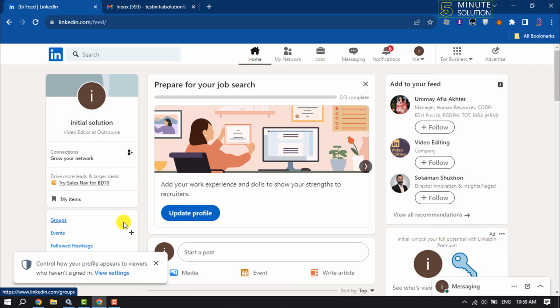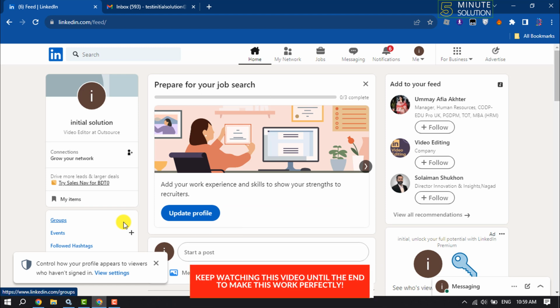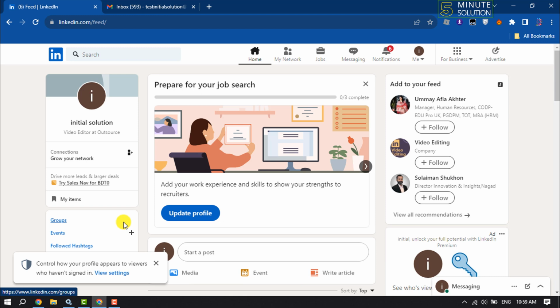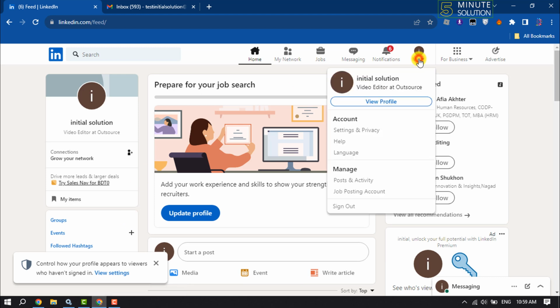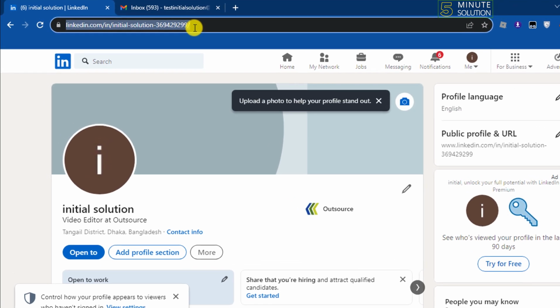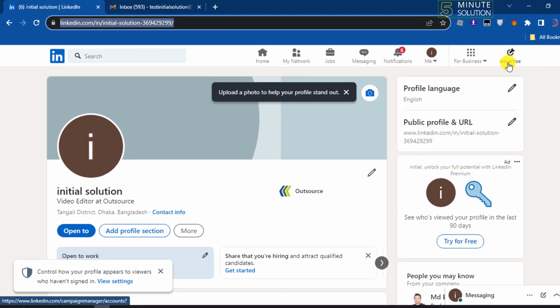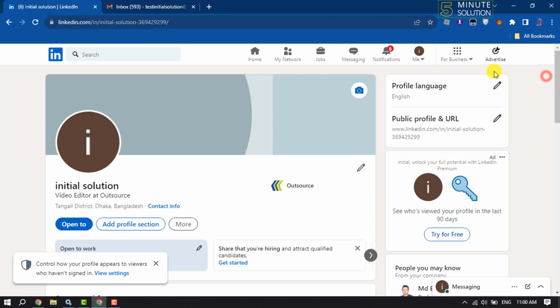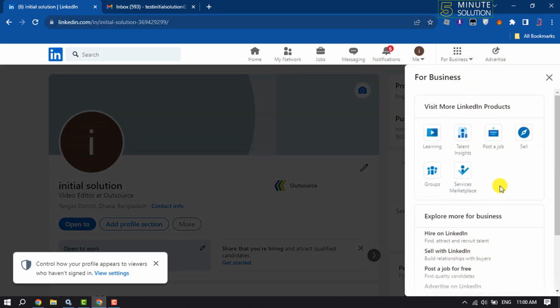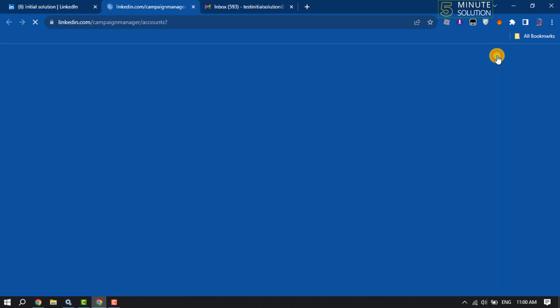First of all, you have to copy the LinkedIn profile URL of the person you want to give Campaign Manager access. In my case, I'm going to copy my LinkedIn profile URL, and now you have to click on advertise. If you can't find this advertise option here, then go to the for business section and here you will get advertise. So click on it.